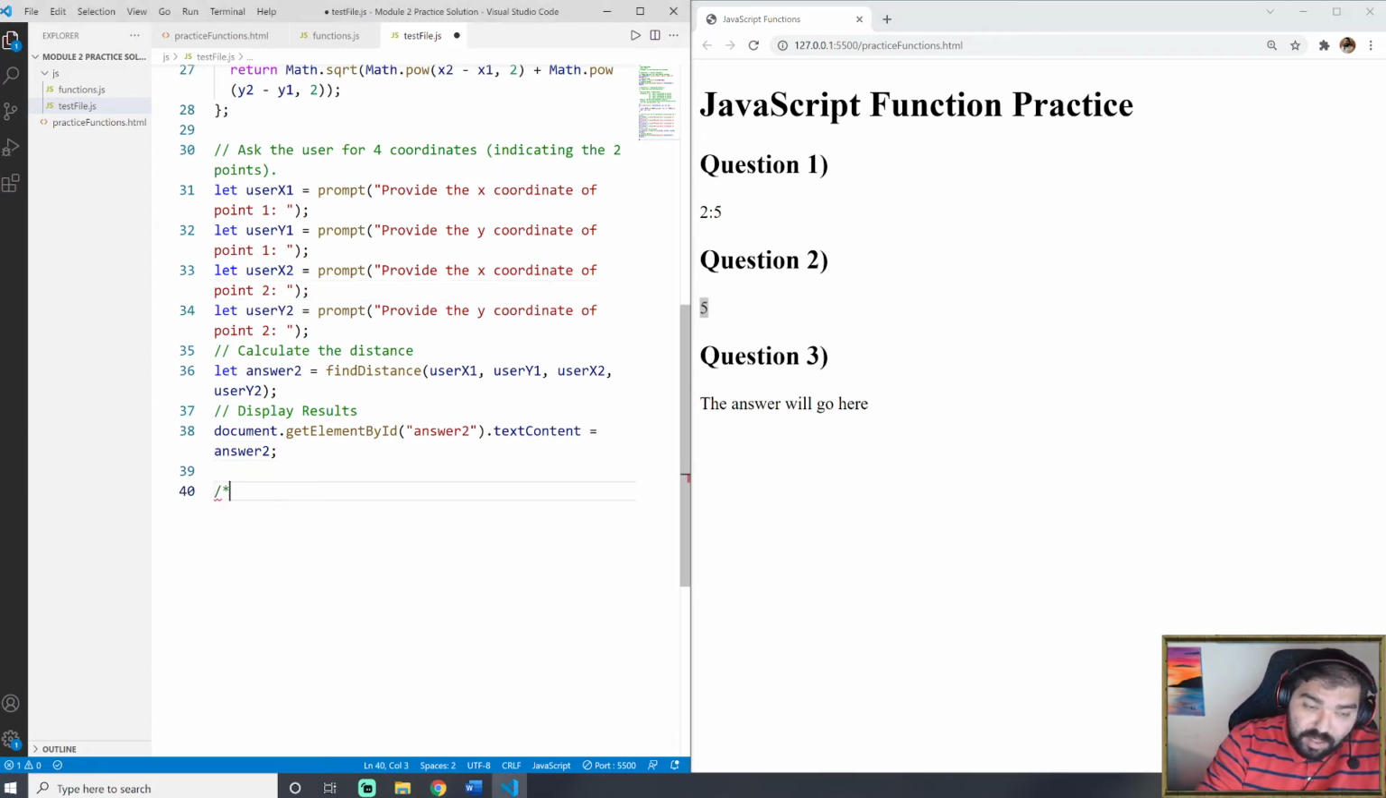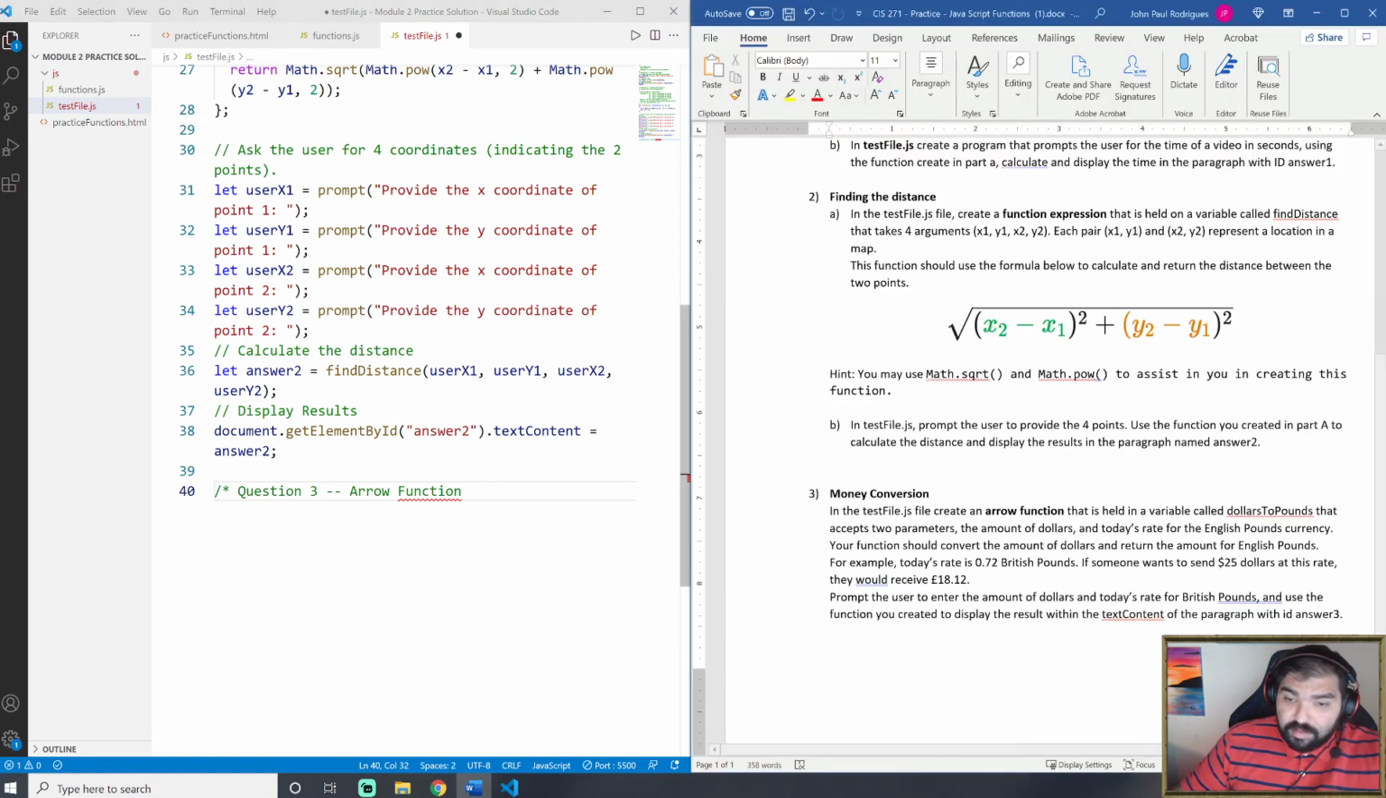All right. And then last but not least, we can go over question number 3. Question number 3 is the arrow function, and that's the money conversion.